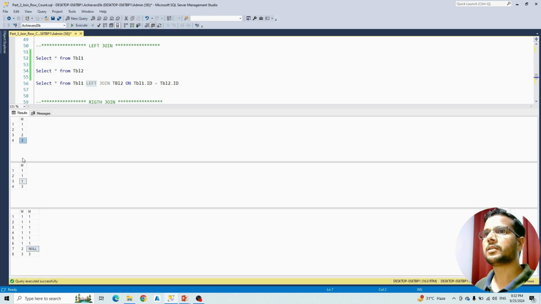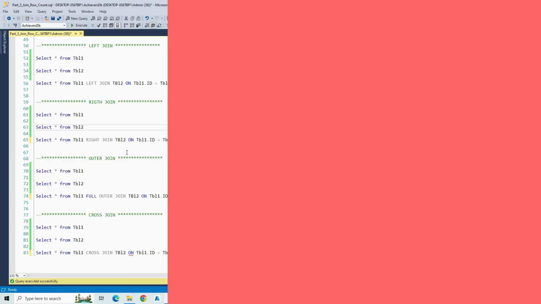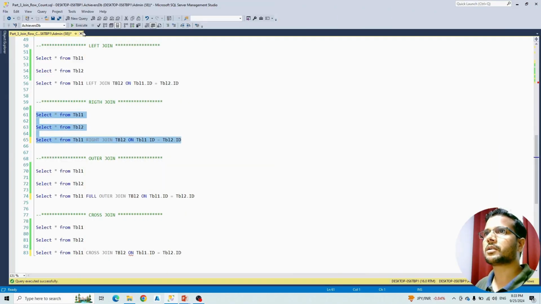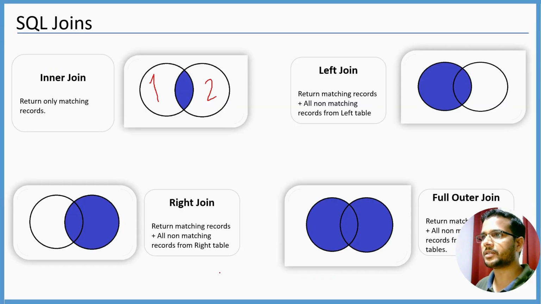Now again 3 is available in both the tables, so eventually it will return 3 for this. So in this case it is returning 8 rows. Now let's go ahead and test with right join. Now when we execute this right join query, as we tried to understand earlier, it will just work as opposite to left join.